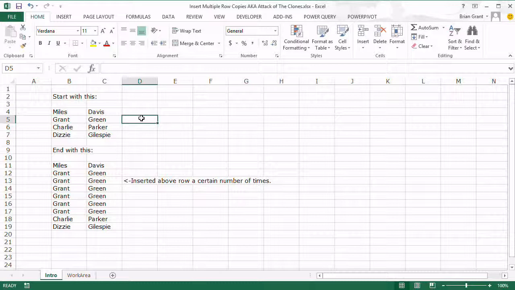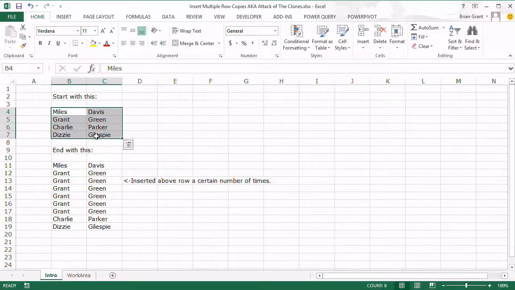So what my coworker wanted to do is they've got a list like this, and they want to be able to click on any cell or any row and insert a certain number of copies of this row underneath this row. So they want to start with this, and they want to say, right-click, add Grant Green, 5 times, and then end up with this right here.